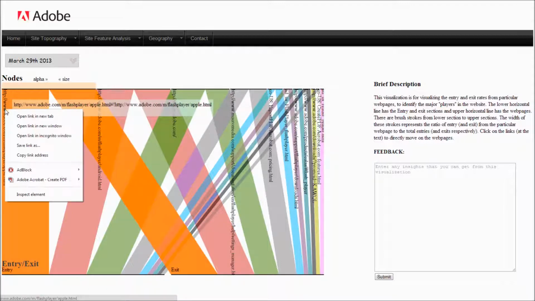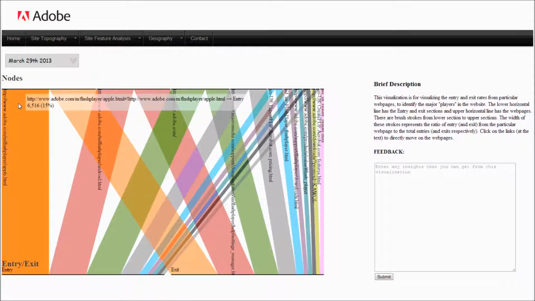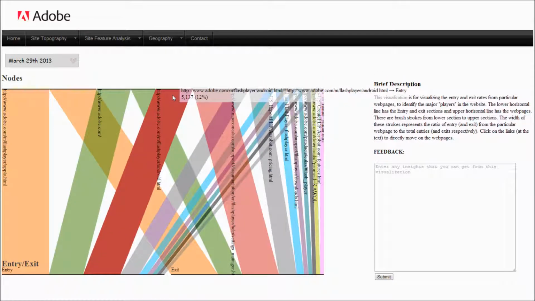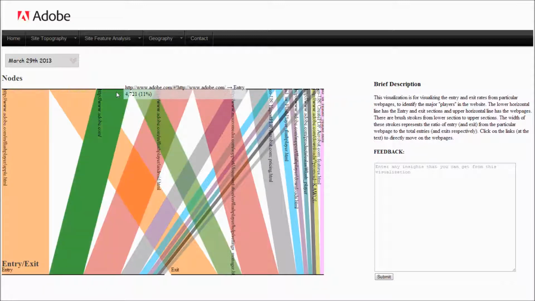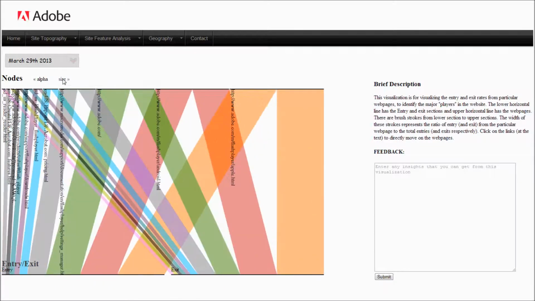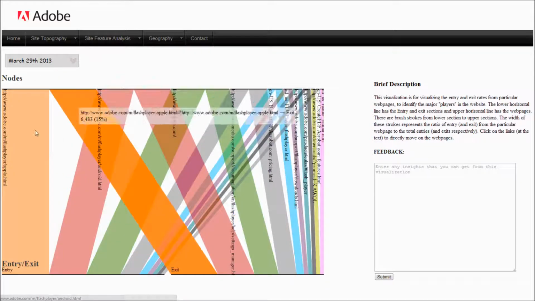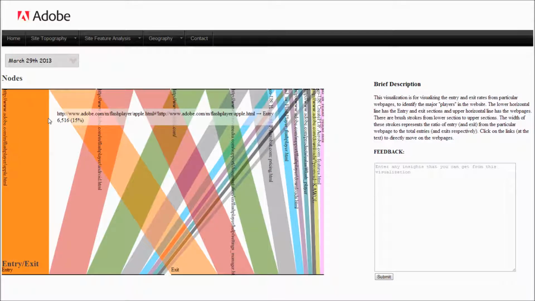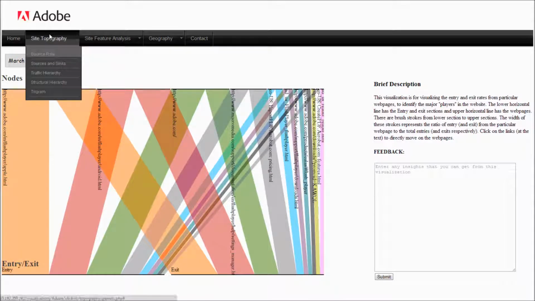You can even go to those web pages. You can compare two web pages by dragging and dropping them. Here, like it is 12% of entries and this is 11% of entries. Similarly, you can sort them by alphabetical order or size order, and that gives an insight about where do people come and leave the website from.